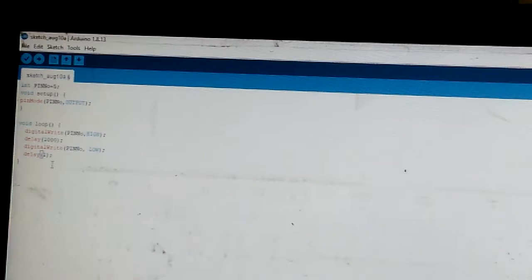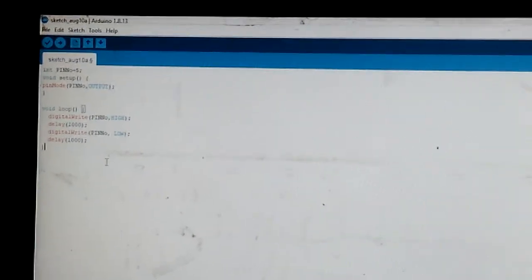Now for the delay, you can write down 1000. That means the delay will be 1 second. Here everything is given in milliseconds, therefore 1000 means 1 second. Similarly, we have to make the LED off for 1 second. Okay, now once this programming is over, how do we interface it with the Arduino board?